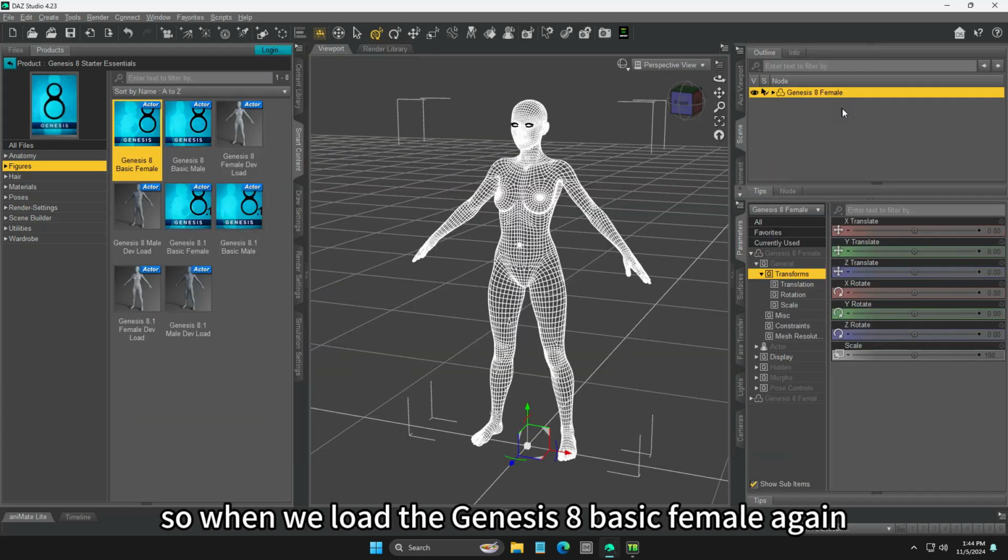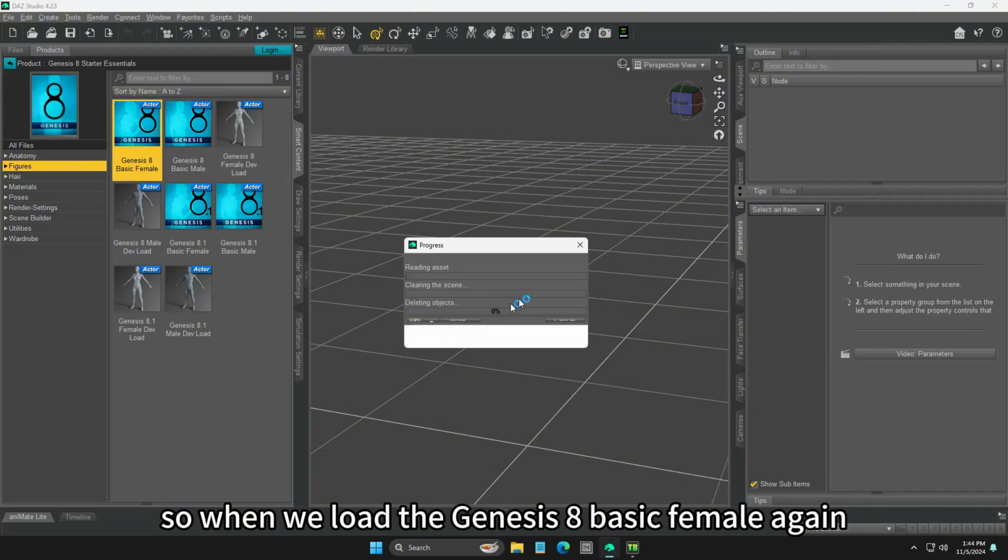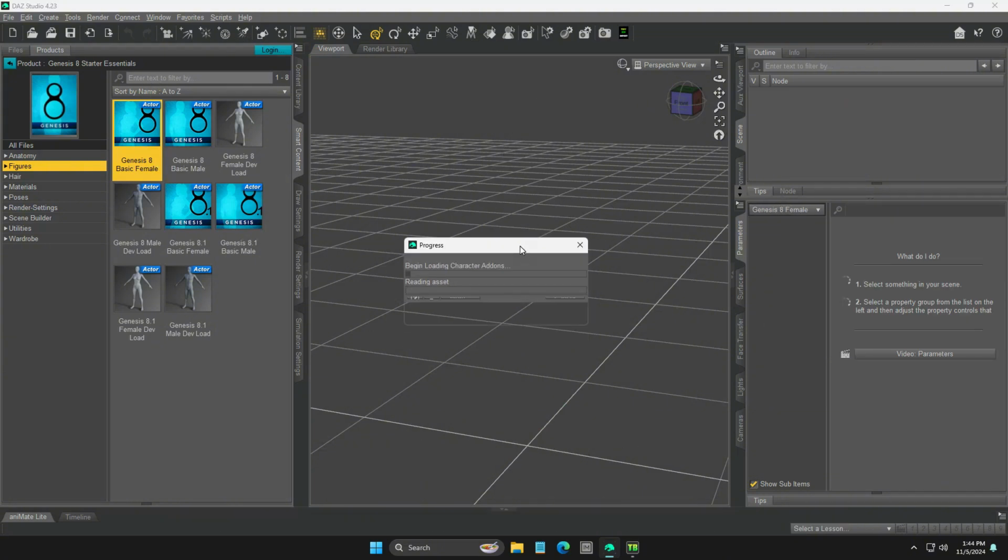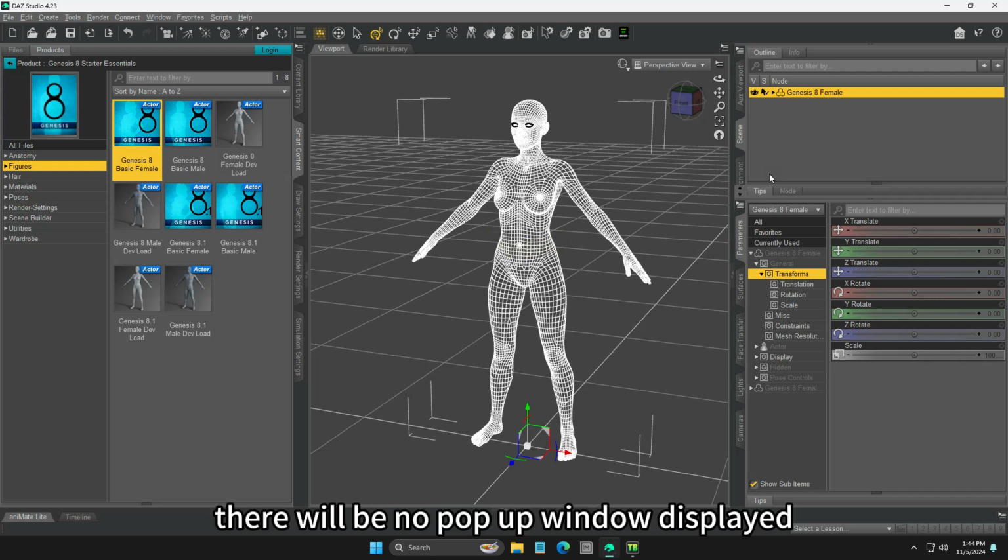So when we load the Genesis 8 basic female again, there will be no pop-up window displayed.